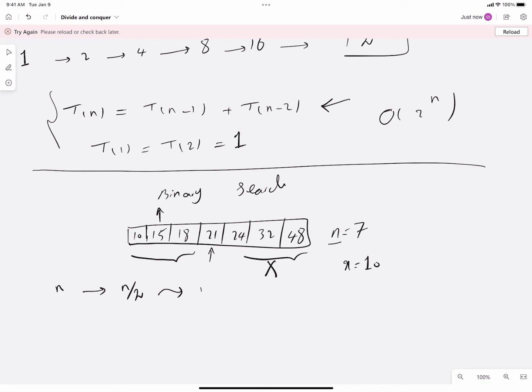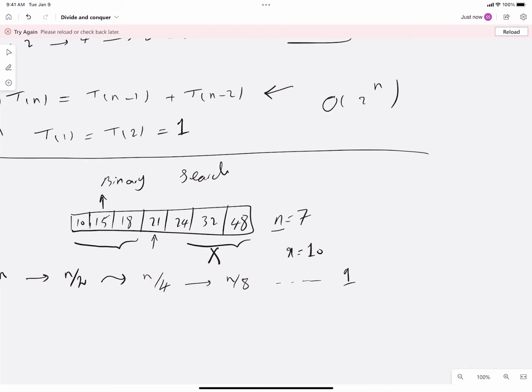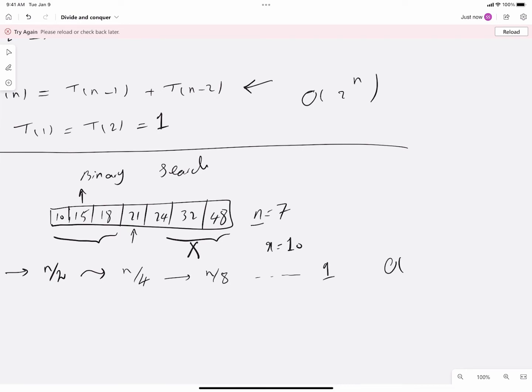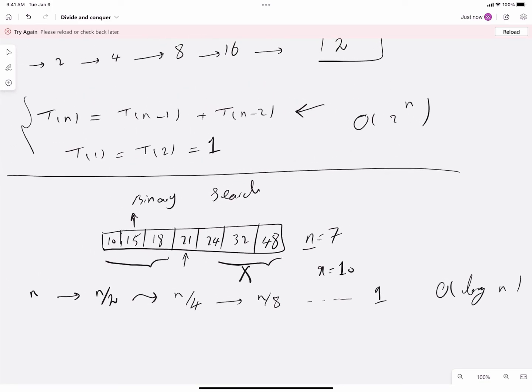So again, this time n will become n divided by 4, n divided by 8, until we just reach 1. And as you see, this is going to give us the big O of log n. Again, you can watch my other videos about these examples and why the time complexity is log n and to the power n, the videos about time complexity analysis and the way that we can calculate or find the T of n.